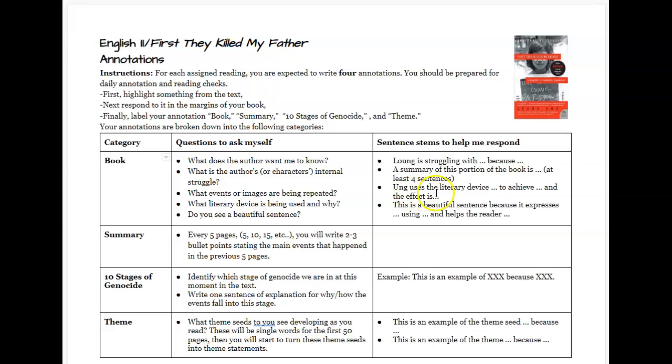Ung uses the literary device metaphor to achieve blank, and the effect is blank. Or you highlighted something you thought was wonderful, and you said, this is a beautiful sentence because it expresses what? What does it help the reader do? Or this color is being repeated. Here is why I think it's being repeated. All right? So these are book annotations, and you have to do 1 each night.